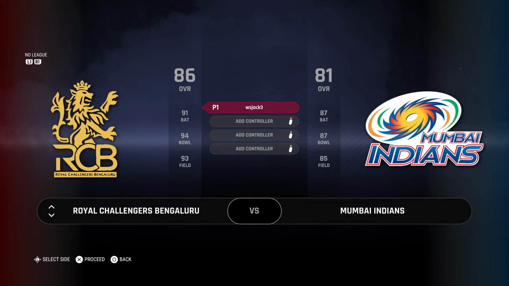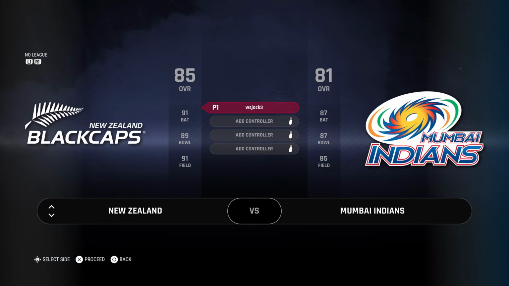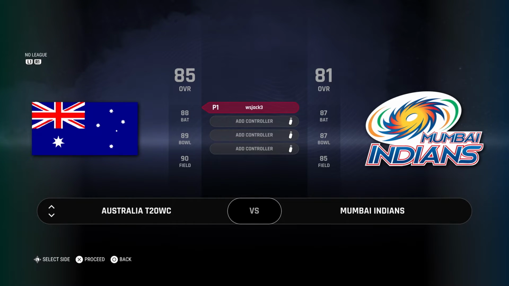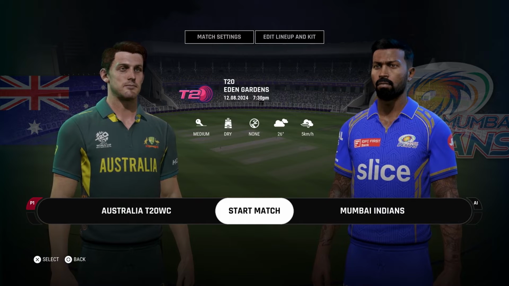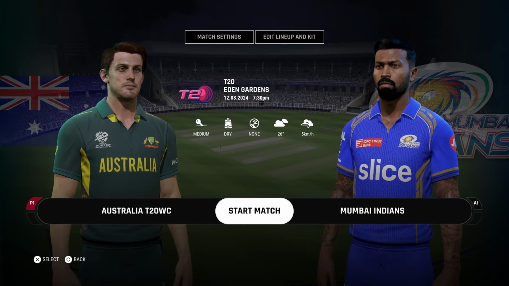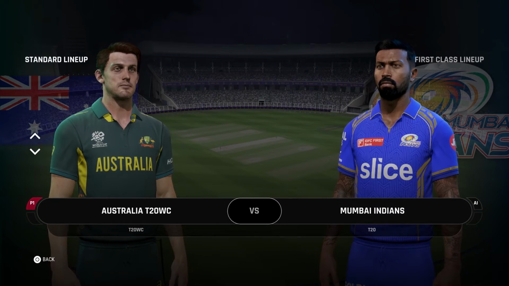So what we could do is you can download a custom Australia T20 World Cup team. I forget the user that created this, but if you search something similar, Australia T20 World Cup, there are custom teams made that feature the World Cup logo. You should have the correct lineup.